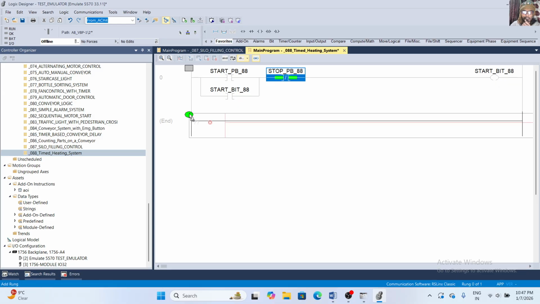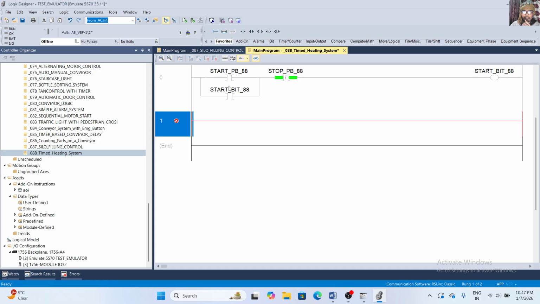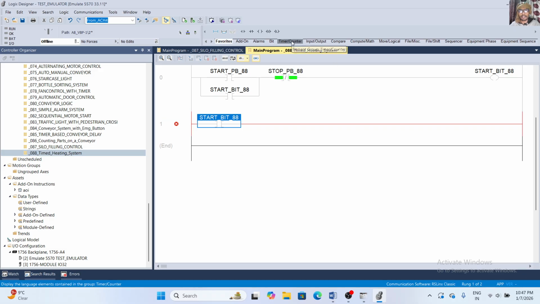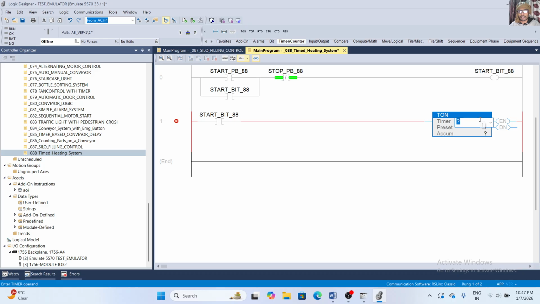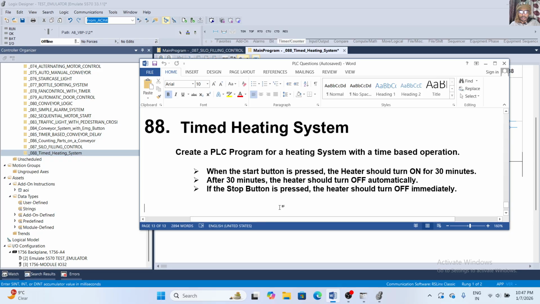And now I take another rung, Control C, and paste it, and take one timer. That timer name is timer 88, TMR timer 88, and I define this timer and create it, and I set it to 30 minutes.